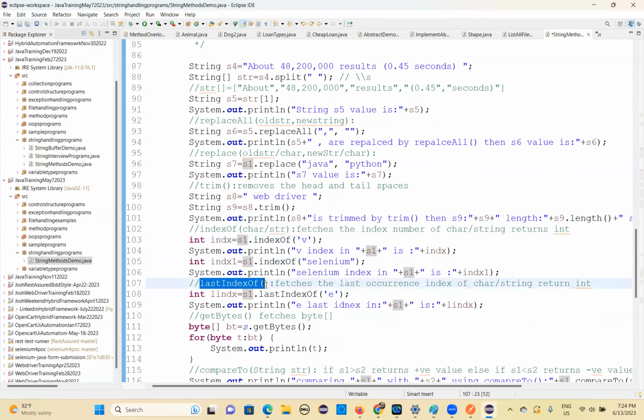Next, lastIndexOf. In the string, you may have recurring characters or strings and you want to find out their indexes. You can use lastIndexOf, which gives the last occurrence index. This also returns an integer value. The variable name equals s1.lastIndexOf("e"). E has duplicates, so I'm finding out that last occurrence. Okay, any questions?